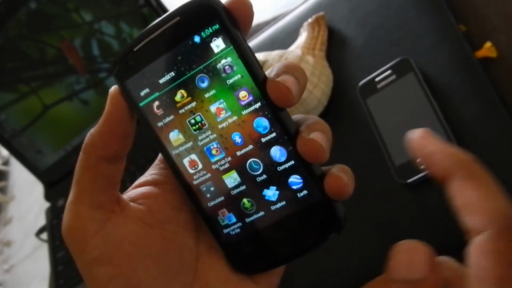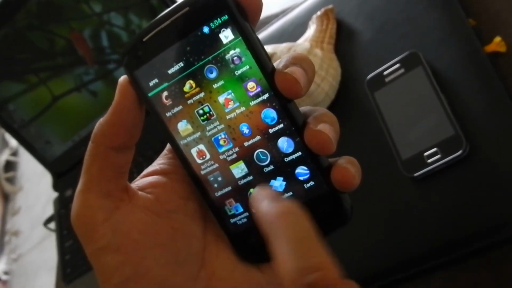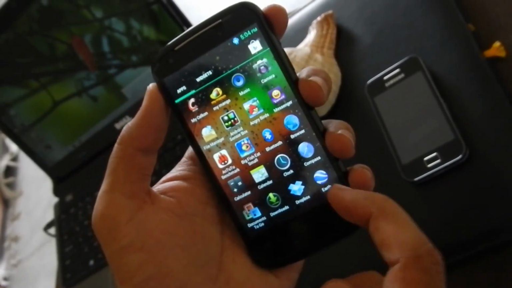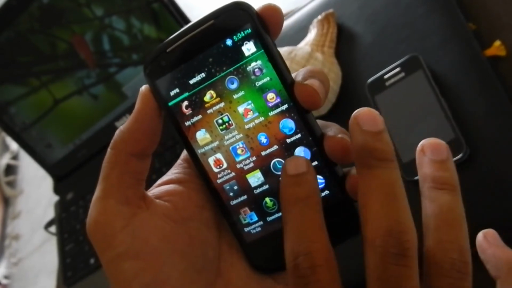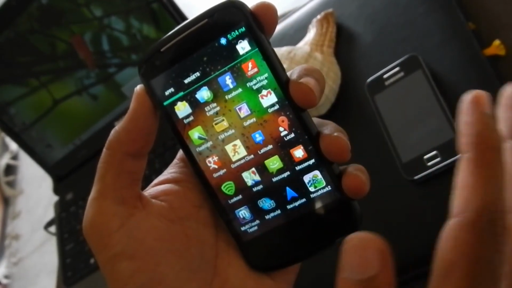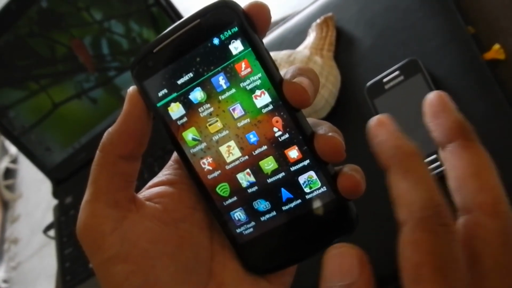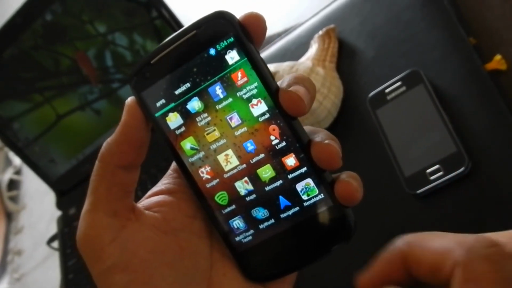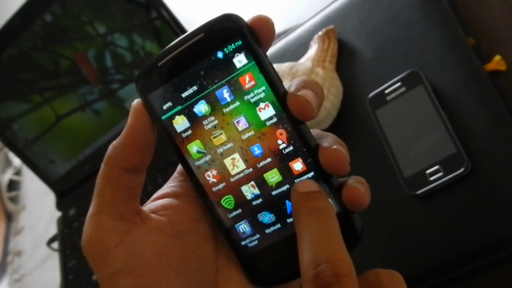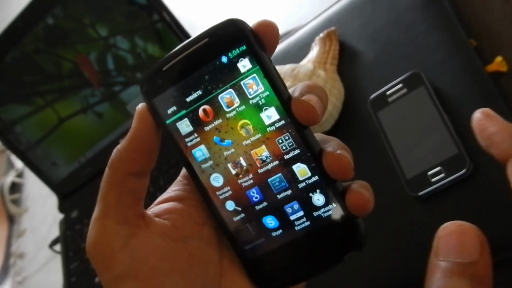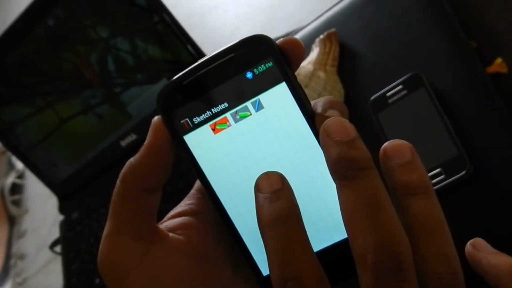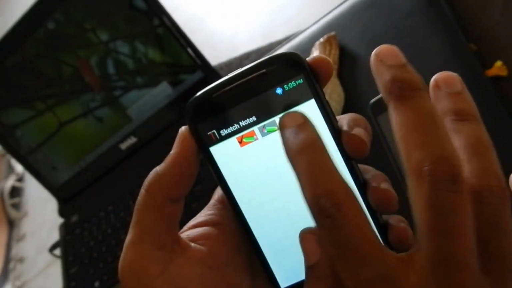You have Documents To Go, you have a Dropbox application, Compass, Earth. And the regular browser is good. For that, you have to watch other videos and other reviews, because they have reviewed that better than my review, and they would be better to look at. And the Sketch Notes, this is one of the things I like.